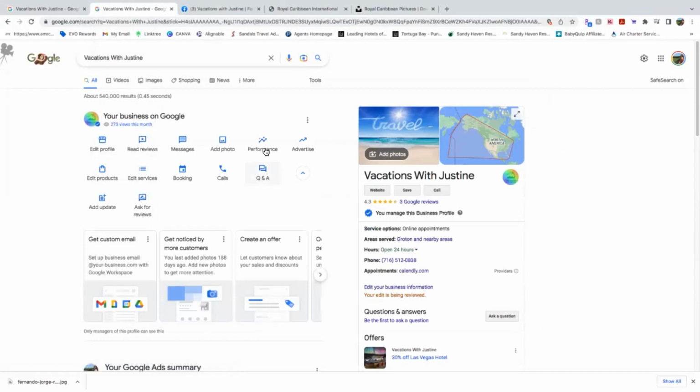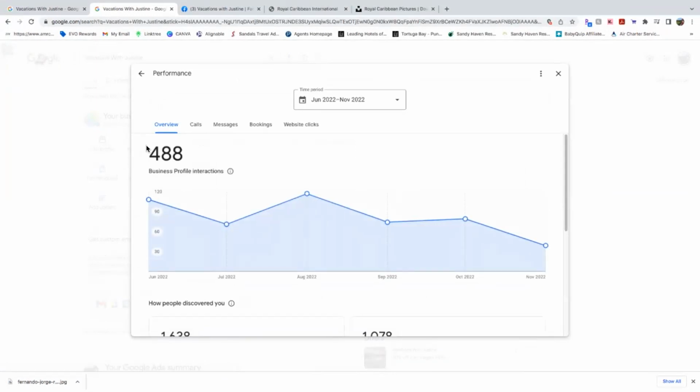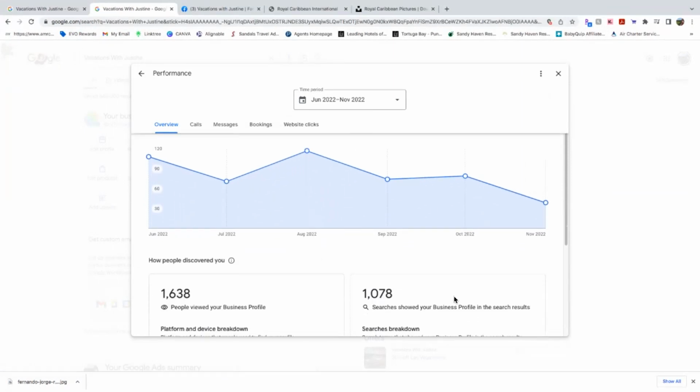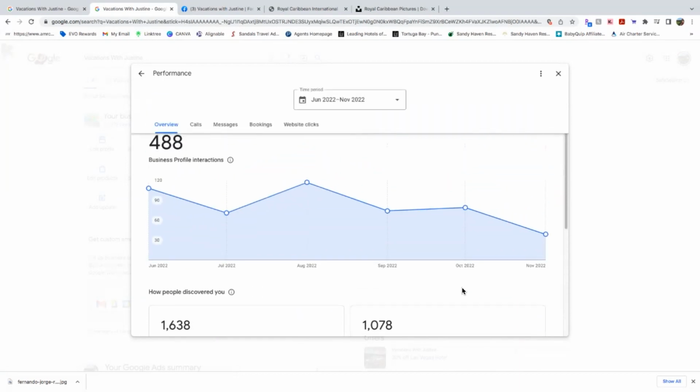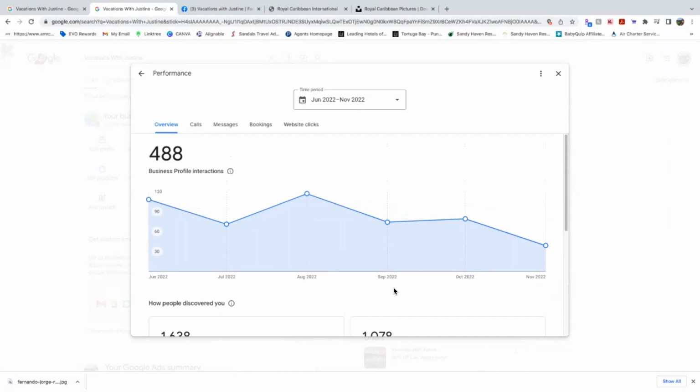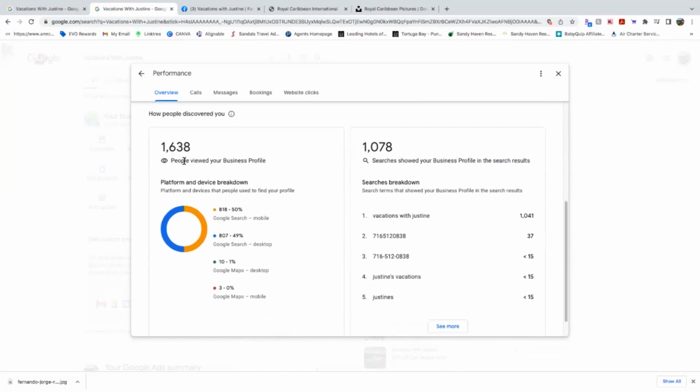All right. You can see the performance of your Google listing here as well. All the way down to any messages, any calls you've gotten, any website clicks. So you can also see the trend as the year progresses, right? When I first had my Google business listing, I was advertising it like crazy. Right now I have a different way I do that, which is why it might have gone down. Let's see. So you can also see how many people have viewed your profile altogether, right? And the way that they have.